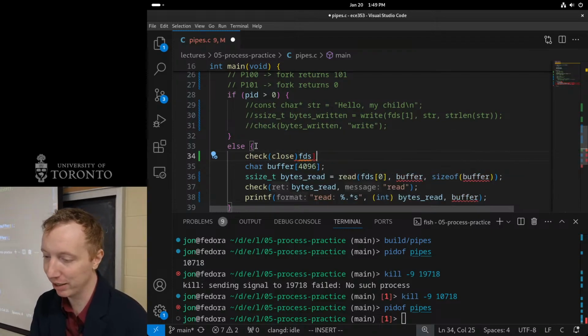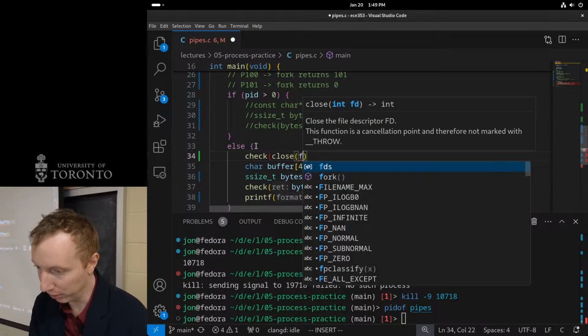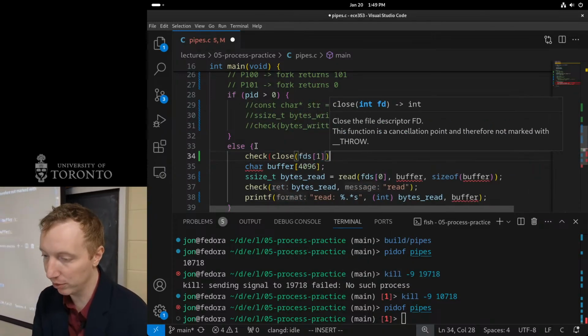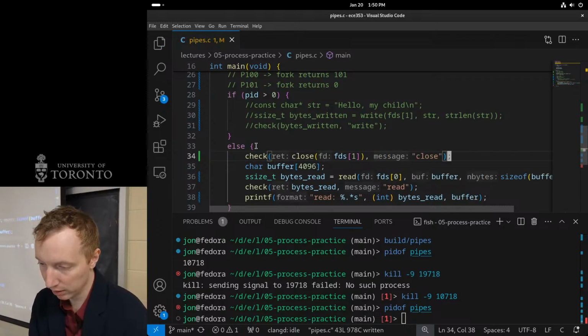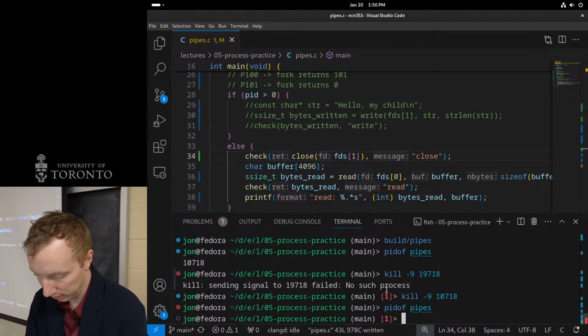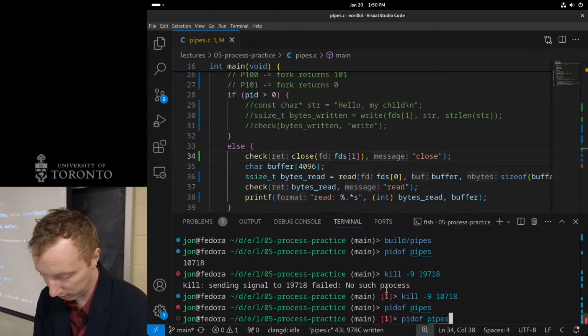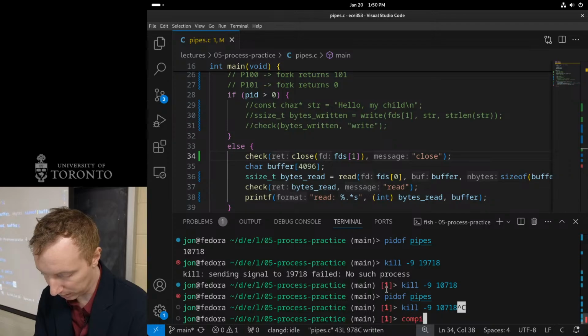fds[1], right? Close fds[1]. So that's the write end of the pipe, so it should close fds[1]. And then we'll check for errors and all that stuff. So this is going to be one important thing. So let's compile again.